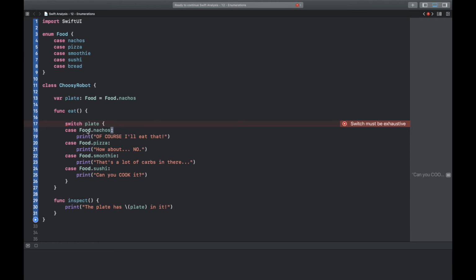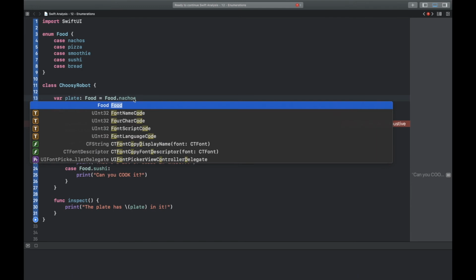To use an enumerator, we need to use the name of the enumerator, and then a dot, and then the name of the case. That's the way we also assign items to a variable. As you can see in the variable plate of type food, we assign a food to it by typing in food.nachos. Now you can actually remove the type name if you wanted to, because Swift will infer the data type of nachos based on the data type of plate. So this is also acceptable, but for now we can keep it as food.nachos for clarity.